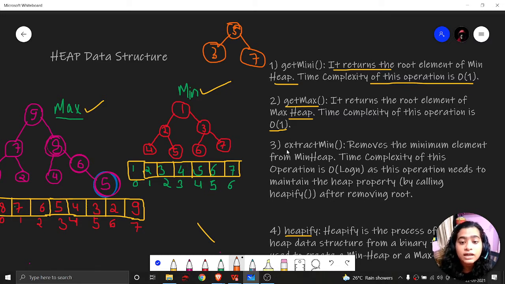Now let's see the extract min function. It removes the minimum element from the min heap, and the time complexity of this operation is log n. Because suppose this is the min heap and I am removing the minimum element from the min heap, suppose I am removing 1. So now the structure of the heap is distorted. It is not a min heap now.